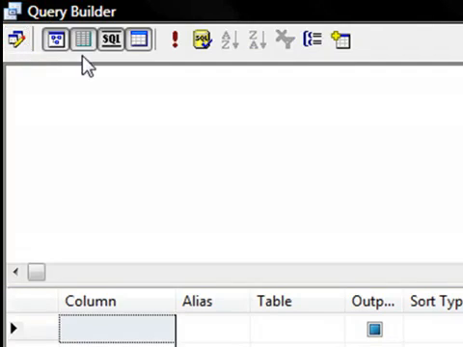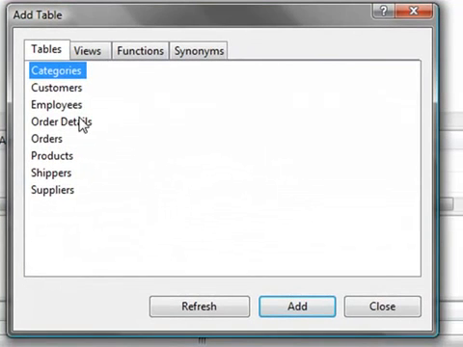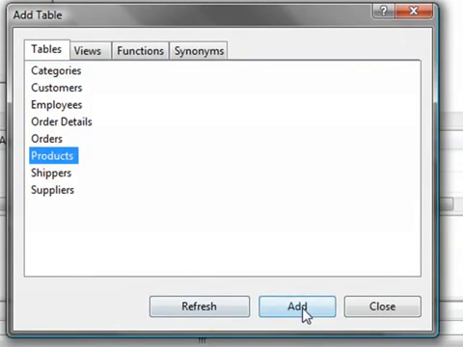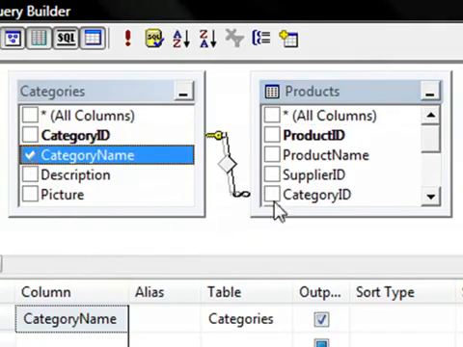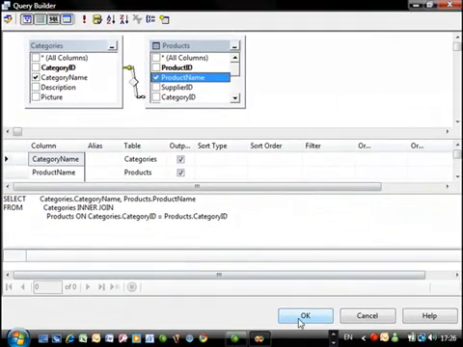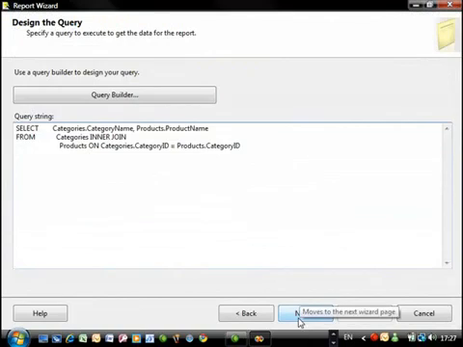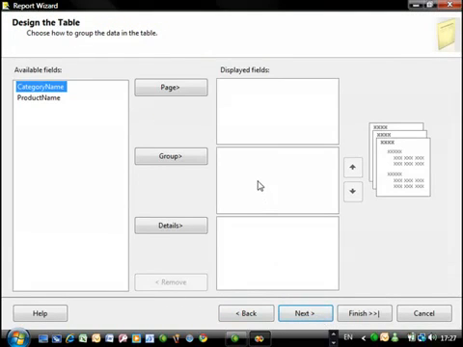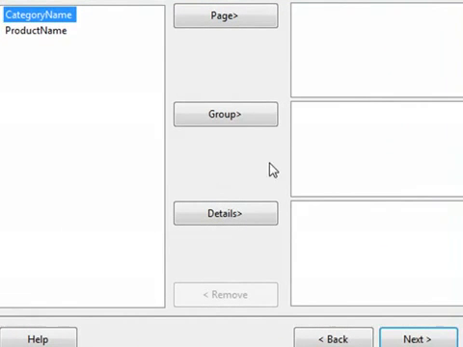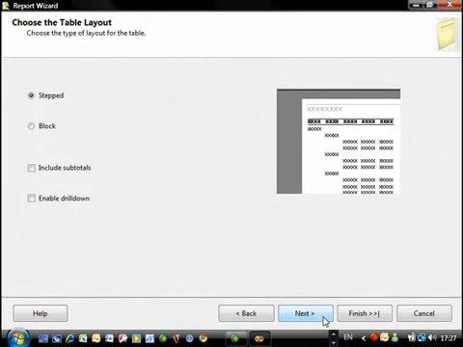Next, let's go into the query builder. We will enter the query designer, and the tables we're going to be adding are the categories and also products. We can close this, and we just want the category name and the product name. We don't need more than that, just for this simple example. And here you can choose now to group it, but you can do it later. But to make our life easier, we're going to group now by category name, and the detail is going to be the product name. So I can move next.